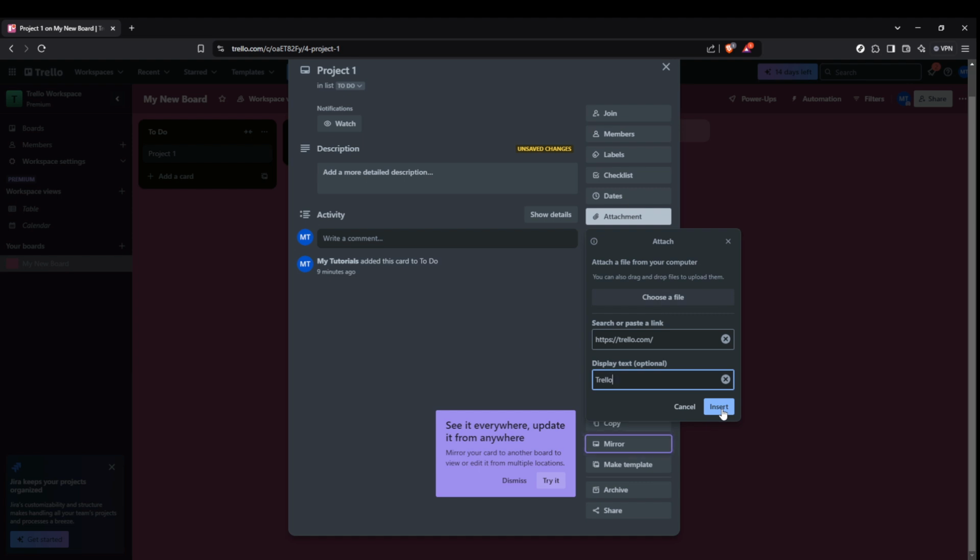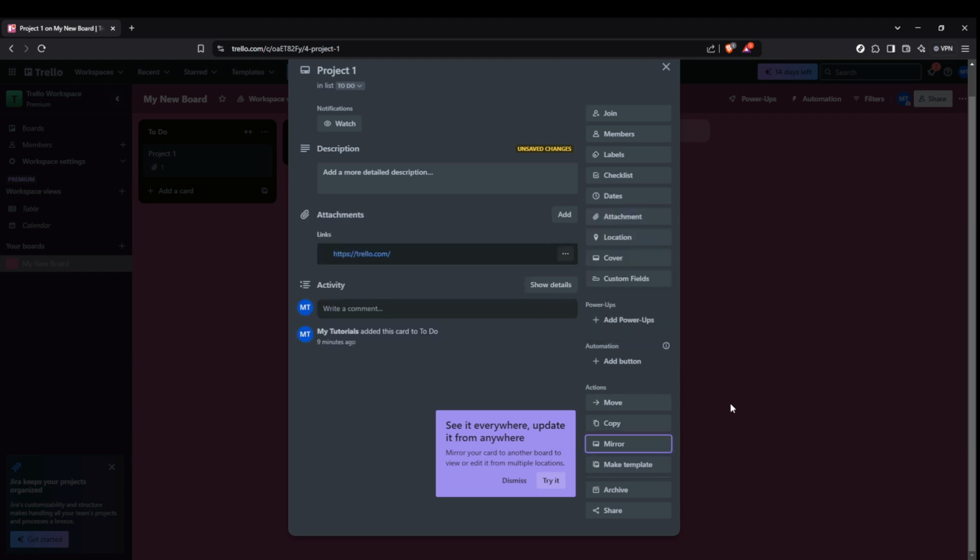After ensuring everything looks good, click on the Insert button. This will confirm your attachment and make the link accessible directly from the card. Your URL is now part of your Trello card, living harmoniously among your tasks and notes. Finally, once everything is set up to your liking, simply close the menu to return to the main card view.